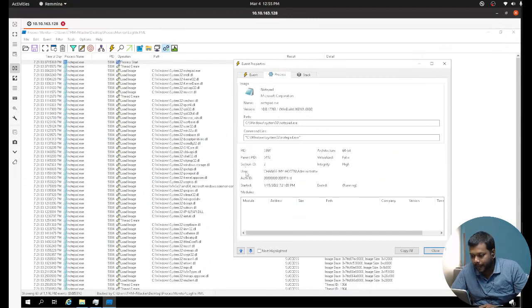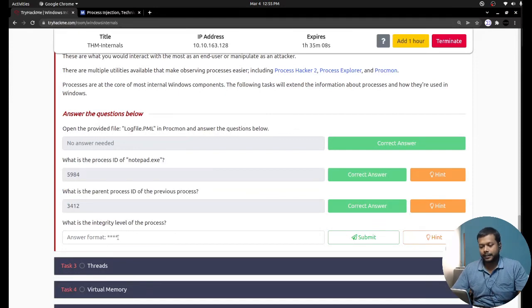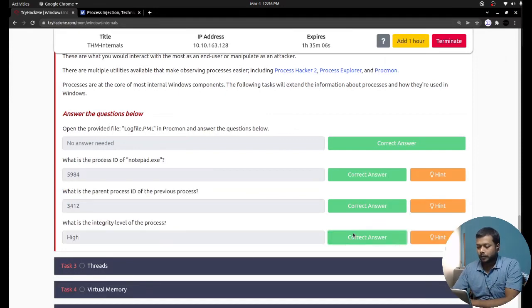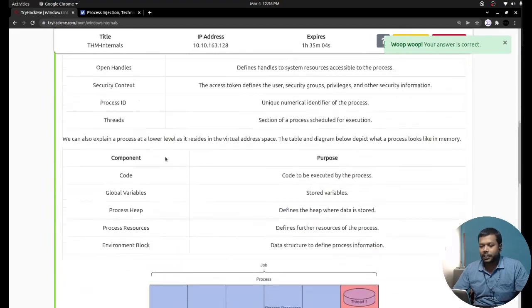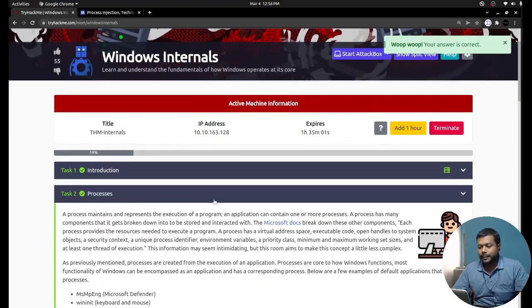If I go and see the parameters here, I can see the parameter called integrity, and the integrity level is high here. So that must be the answer. Yes, it is. We successfully finished this process exercise.